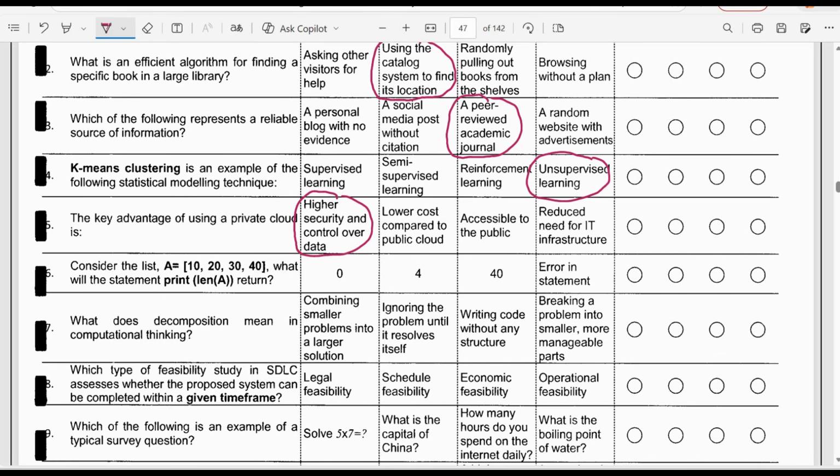Question number 6. Consider the list A equal to 10, 20, 30, 40. What will the statement print length of A show? It will show the length of A, meaning the count of the number of elements in list A. If you count, this is 1, 2, 3, 4. It will show the answer 4. The correct answer is 4.